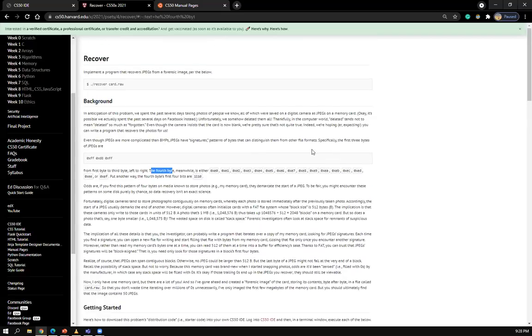This is a walkthrough of week 4's problem assignment in the famous Harvard class Introduction to Computer Science, or better known as CS50. The name of this exercise is Recover. If we go to the exercise instructions page on the CS50 website, we see that the idea here is to recover JPEGs from a raw file that is given. There are a few details that we need to know in order to solve this exercise.